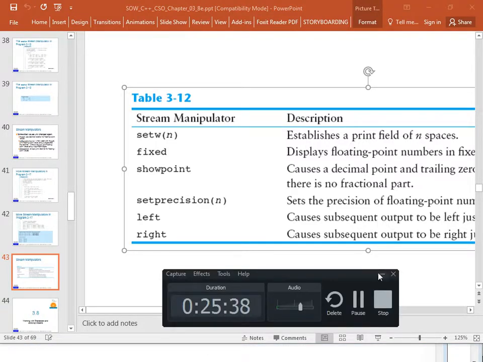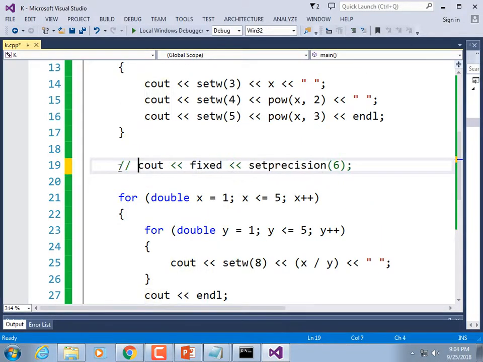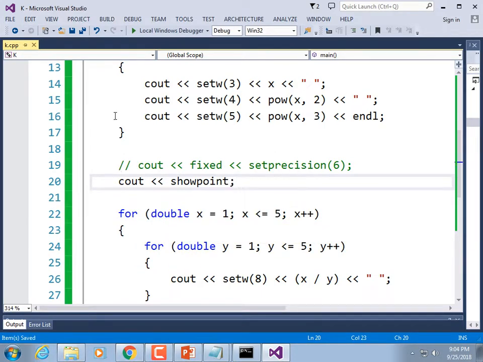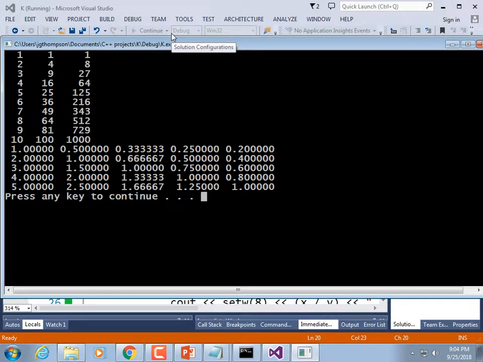This is kind of a question for myself. So I'm going to comment that out, and I'm going to instead cout show point and see if it did the same thing. Sorta, but not really. What's the difference? Honestly, I don't know why it's doing what it's doing. Why did it display 6 decimal places here and only 5 here?